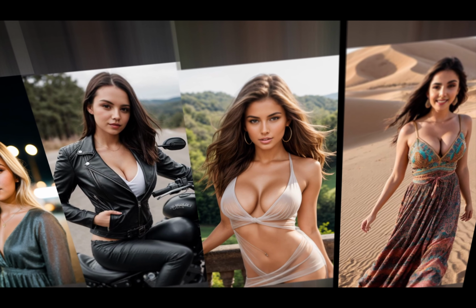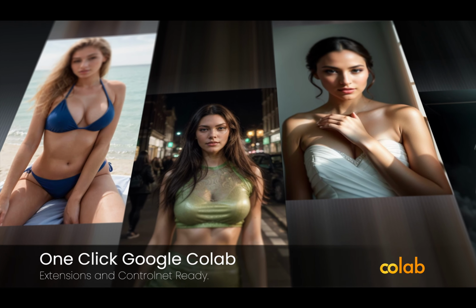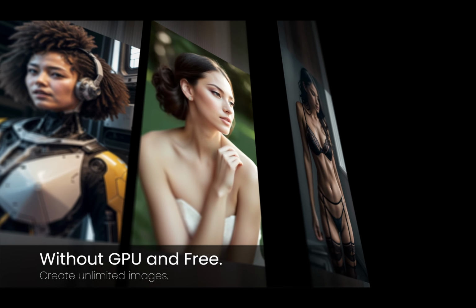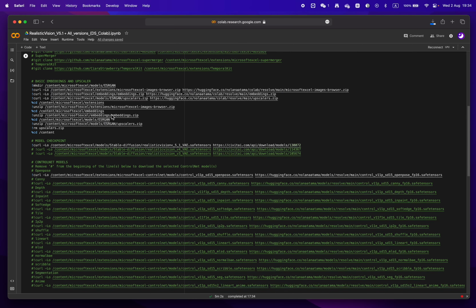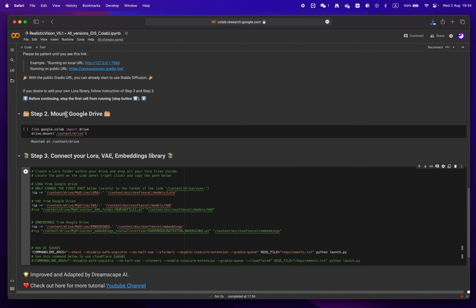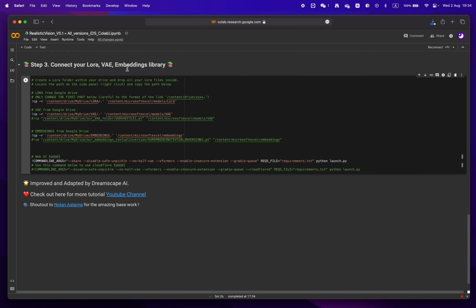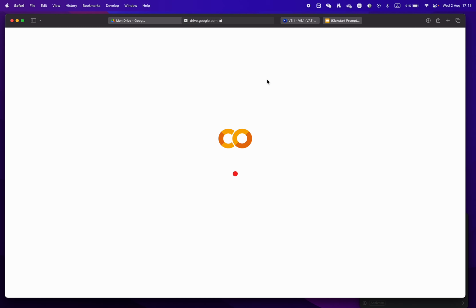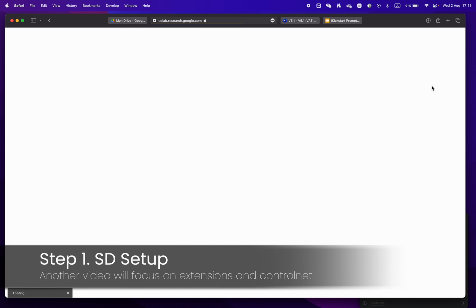Today, we're going to show you how to create stunning images with just a few simple clicks with Google Colab. And the best part is that you don't even need an expensive GPU to do it. First off, click on the link in the description below to access the Google Colab notebook. You'll notice that there are 3 main steps. If you're already signed into your Google account, just hit open with Google Colaboratory.